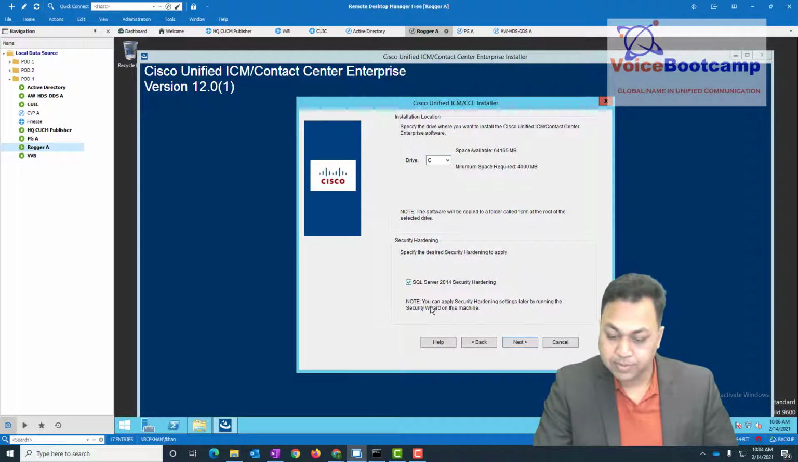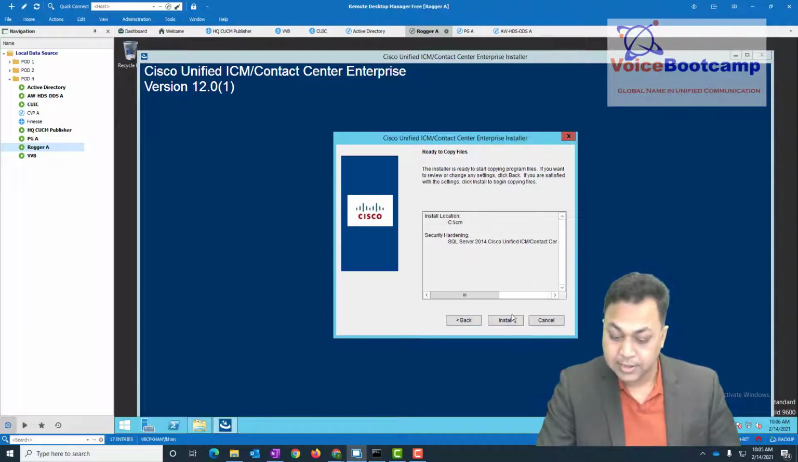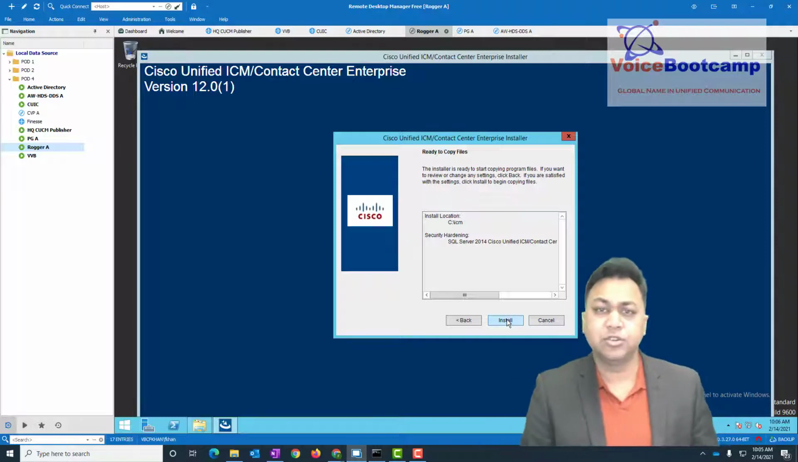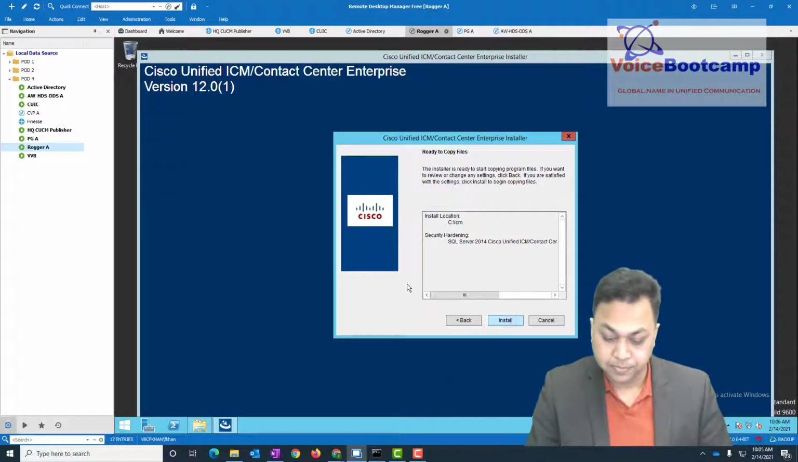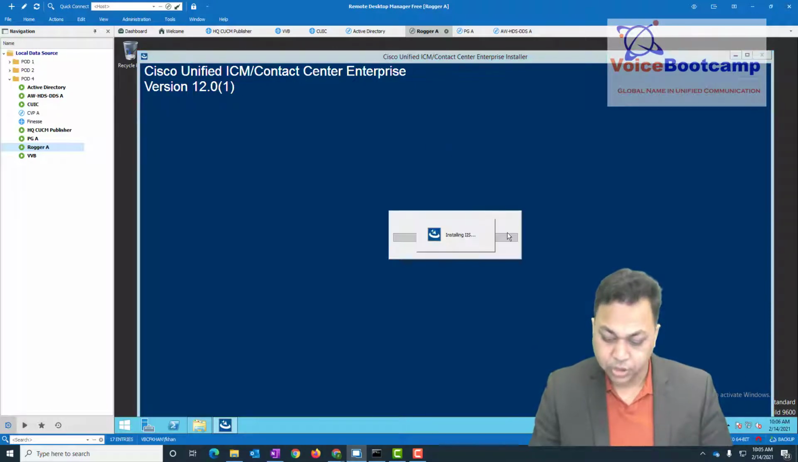Okay, I'm going to keep everything set. It's going to be C drive. It's going to secure the SQL Server a little bit more, and we're going to click on installation. It takes anywhere between 10 to 15 minutes or 20 minutes depending on your server performance. All right, so this is in process.